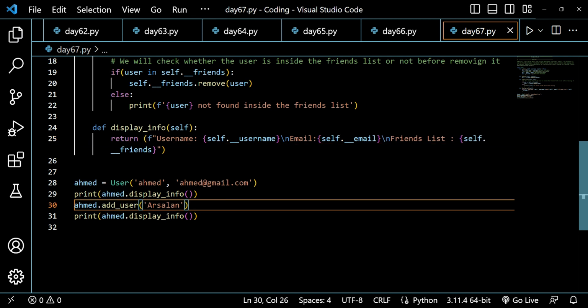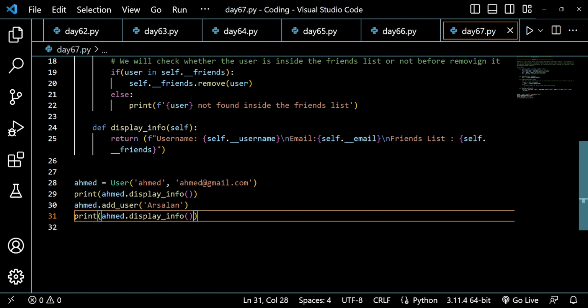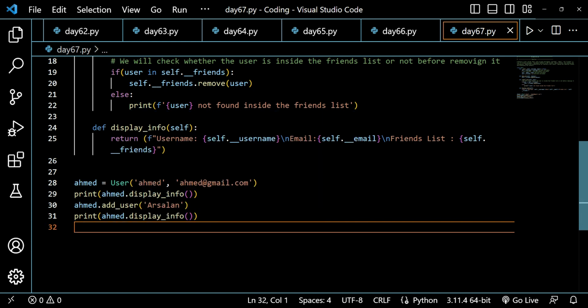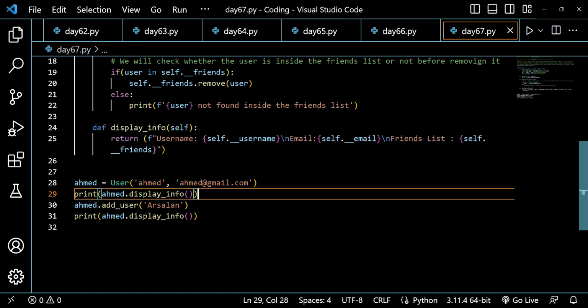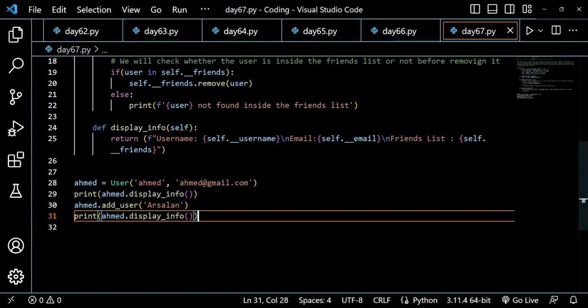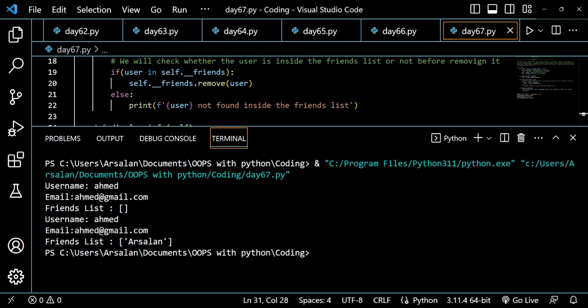Now if I just run the display info method, I will be getting all the three attributes inside my display info method, and also I will be seeing the added user or removed user. So let's see. First of all, I have printed this twice. So the display info method has been printed twice. First it will be showing me a printed list of empty friends, and then a list with friends of Arsalan. So as you can see, username Ahmad, email ahmad@gmail.com, list is equal to this, and username Ahmad.